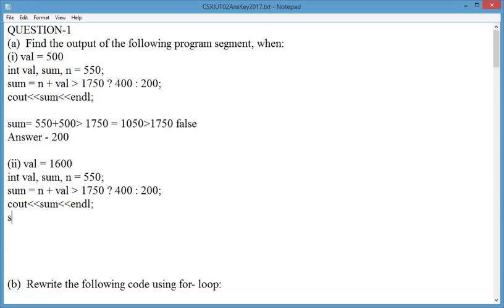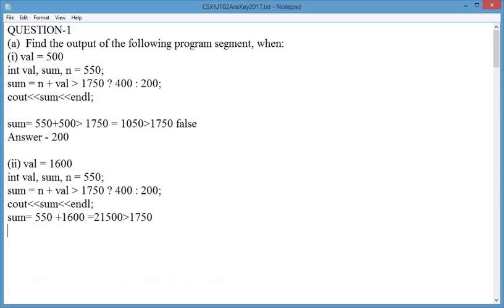Here you see the same expression is there, but now one of the values is 550, the val value is 1600, which is equal to 2150, which is obviously greater than 1750. So here the true part will be executed and returned to the sum, so the result will be 400. So the output will be 200 and 400.